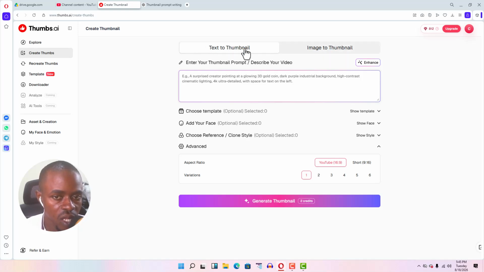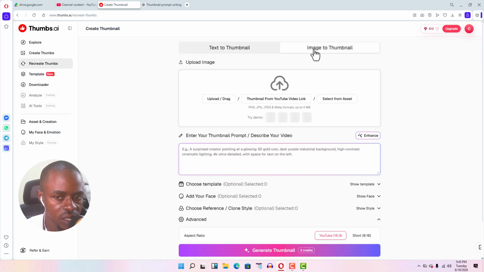For those of you that haven't created your video yet and want to have your thumbnails prepared before creating the video, you can use this. But mostly for those of us that already created our videos and need to update our thumbnails, we make use of this. I always love this option so much. And you could just select the YouTube video you actually want to use.